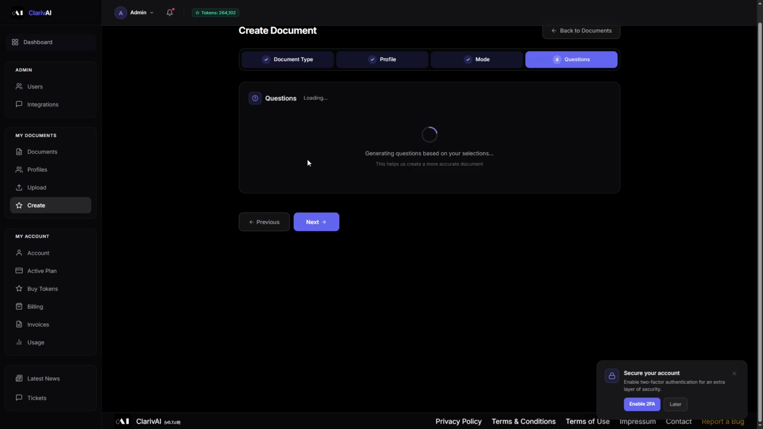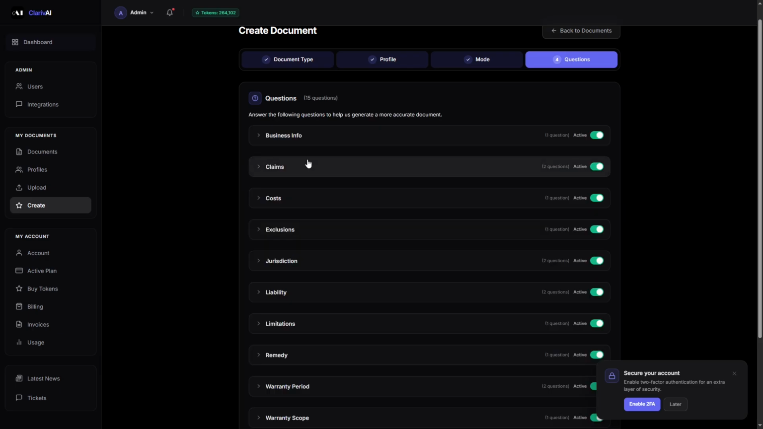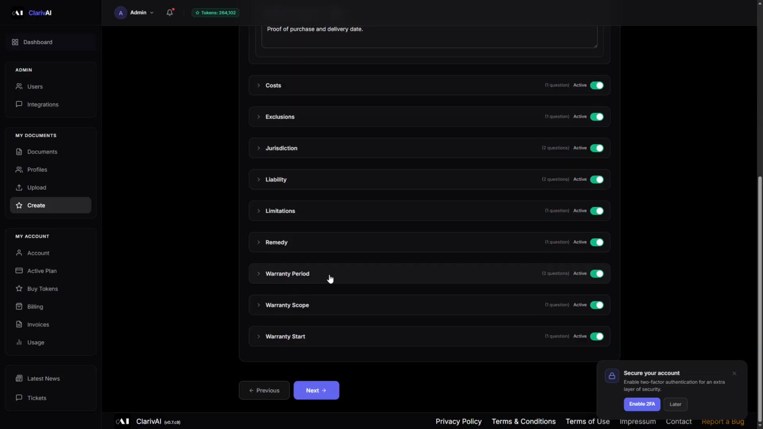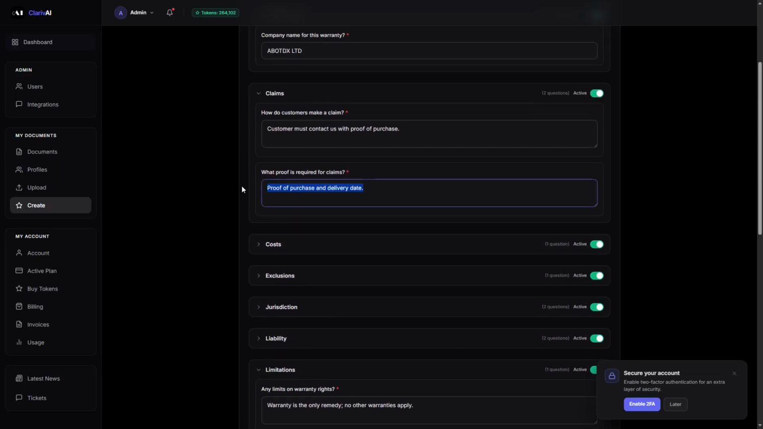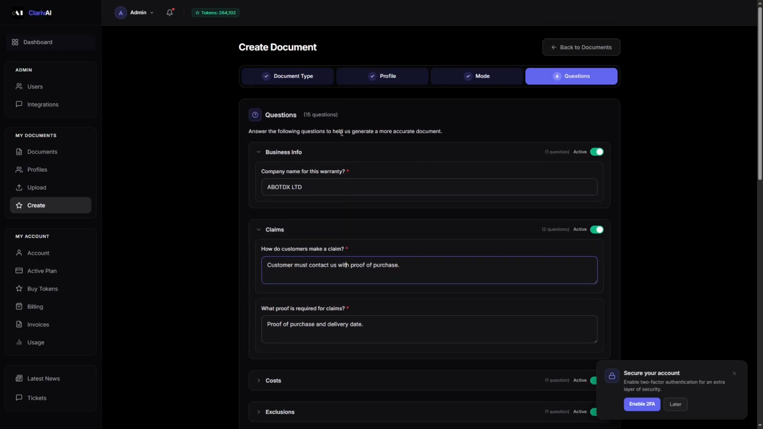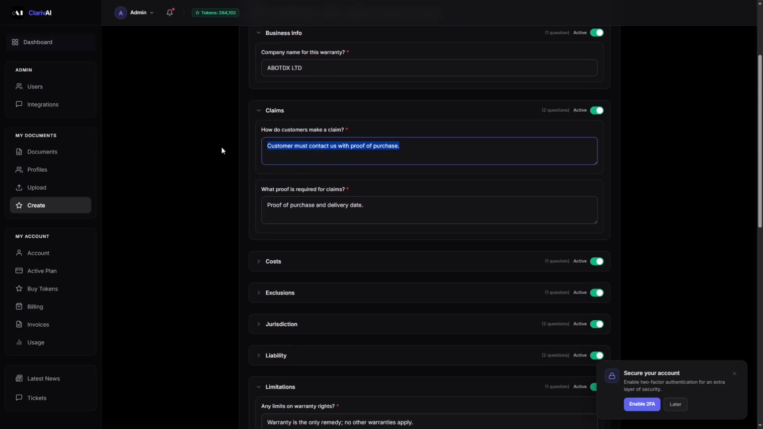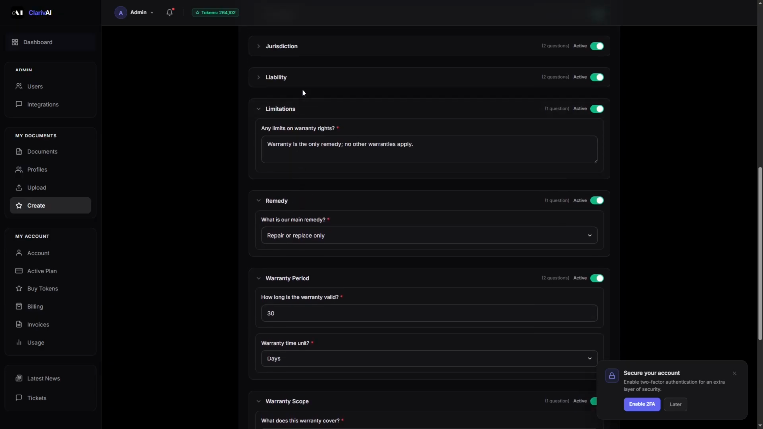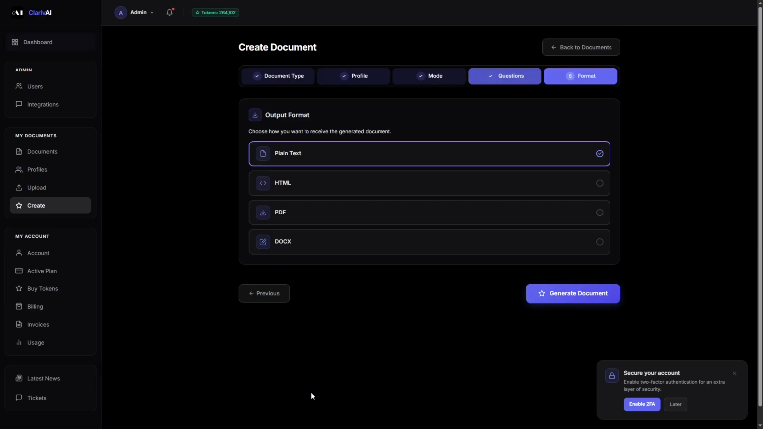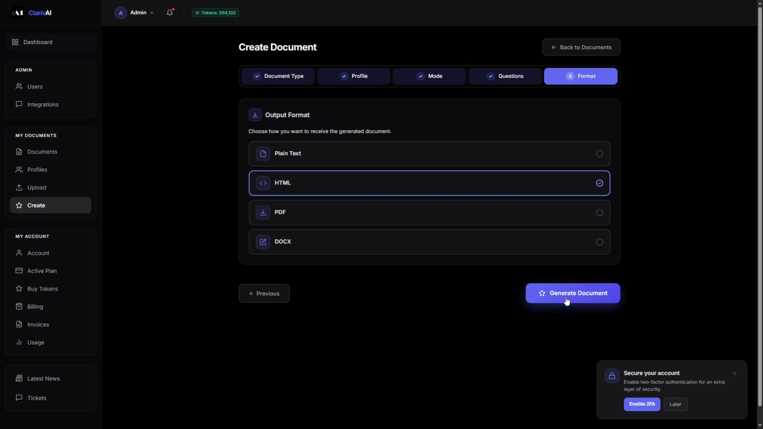So it will generate a list of questions that we should answer, and the AI will try to fill these fields with what it considers the best option available right now. You can always change these details. It will put what it considers best. So let's go ahead and click next and generate it as HTML.